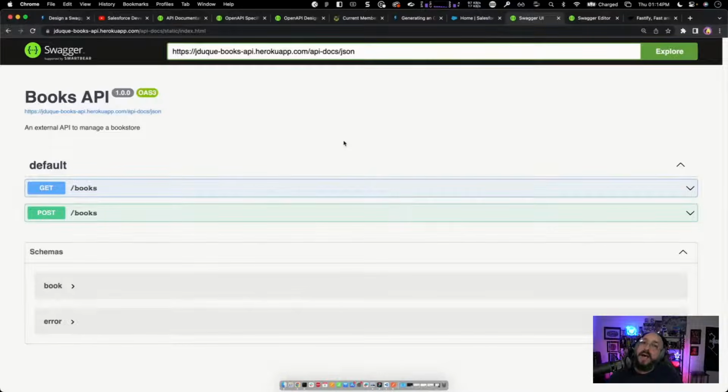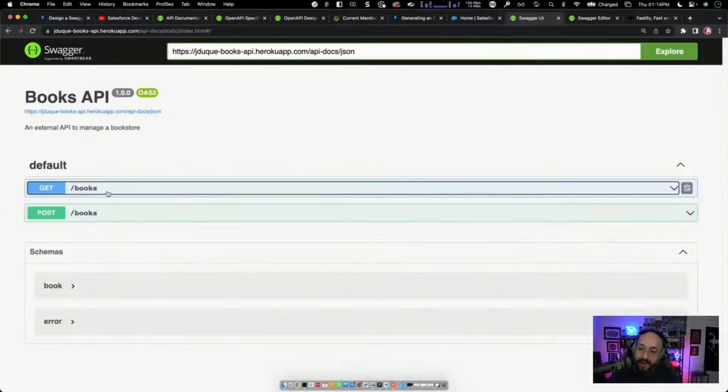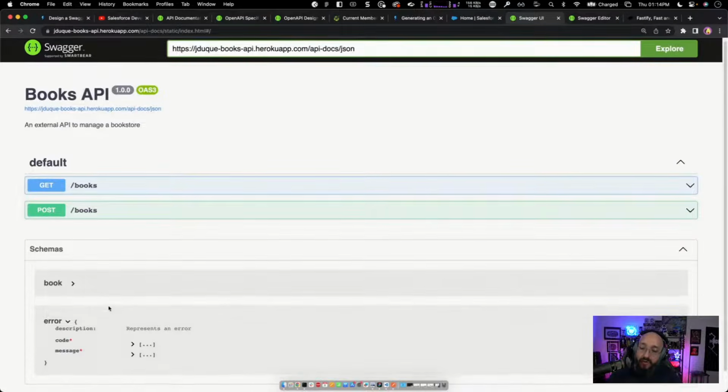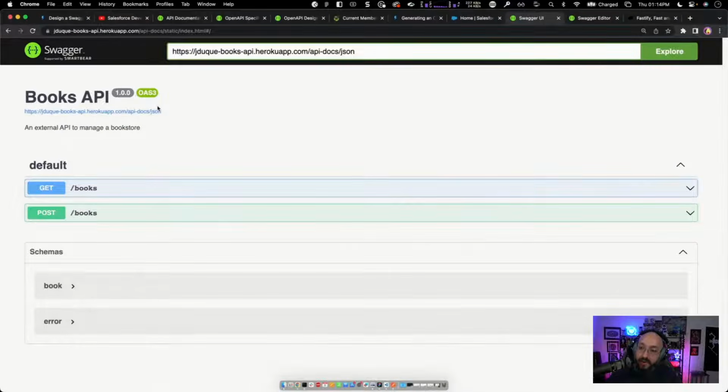It's called Books API. You might know this API because I've used it before for our external services chapter and for my blog post. This is Swagger UI. Here you can see the different endpoints that my application supports, like get and post, the components or the schemas. I have a book and what is the shape of that book, and I have an error and what is the shape of that error.